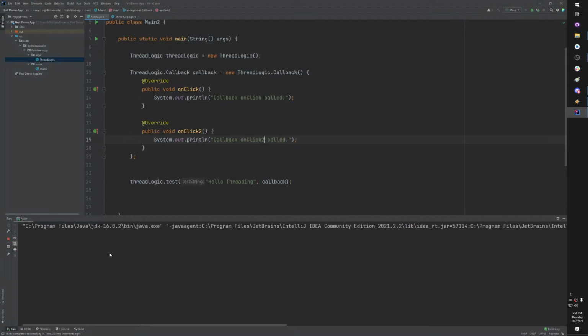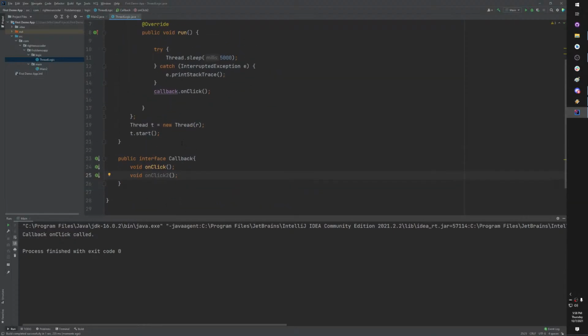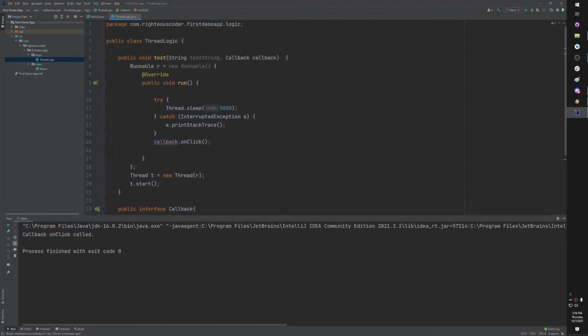We run this. It's going to tell me I'm calling onClick, not onClick2. OnClick called. And it works. So this is the concept of a callback. What we do is we have an interface, and we require an implementation of that interface to be passed as a parameter for a method.